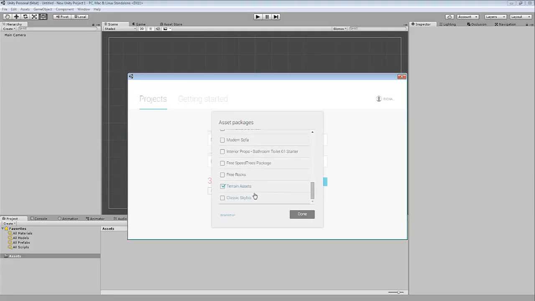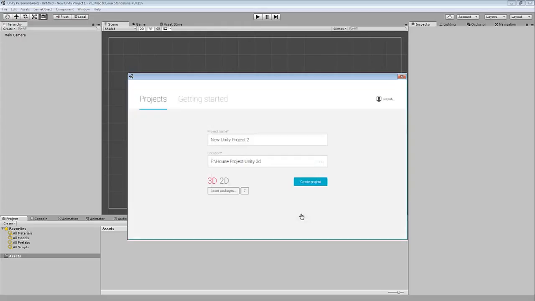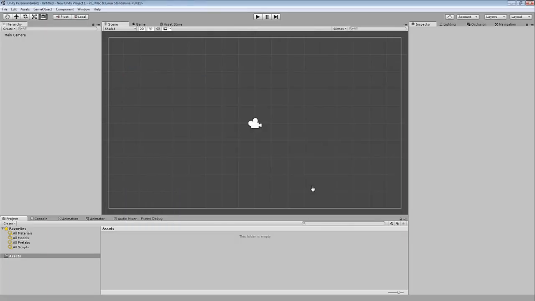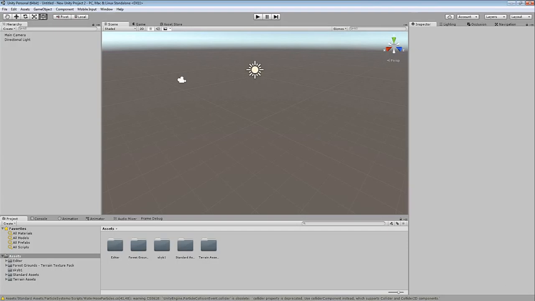And terrain assets. Okay, if you don't have any of these, you will have most of the ones that I've checked there, apart from Forest Ground, Texture Pack and Skybox. You can get these from the Unity asset stores and most of them are free. So I'm just going to go Done and Create Project. This will take a few minutes. Okay, so that took a good 4 minutes, if not more, to import all those packages.